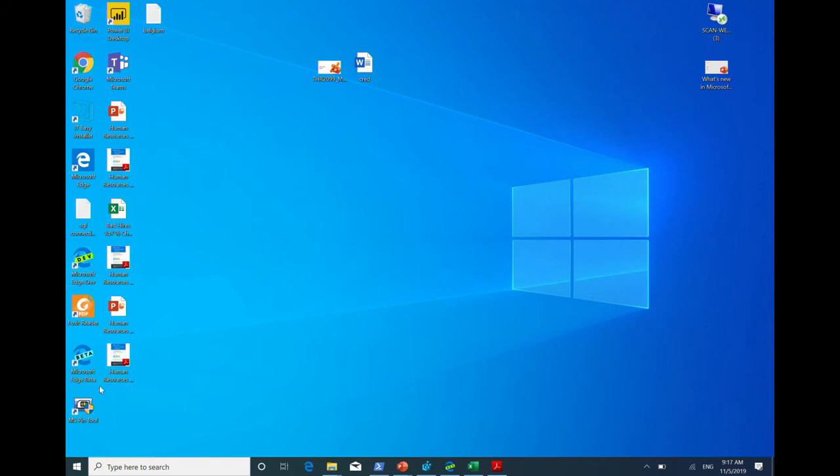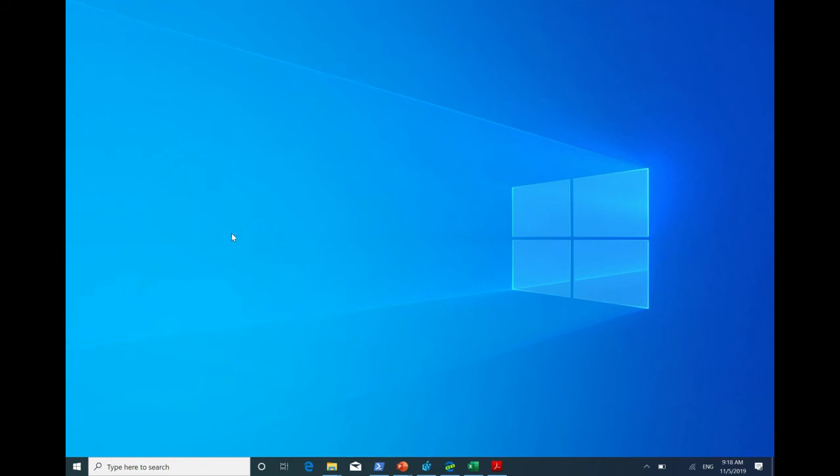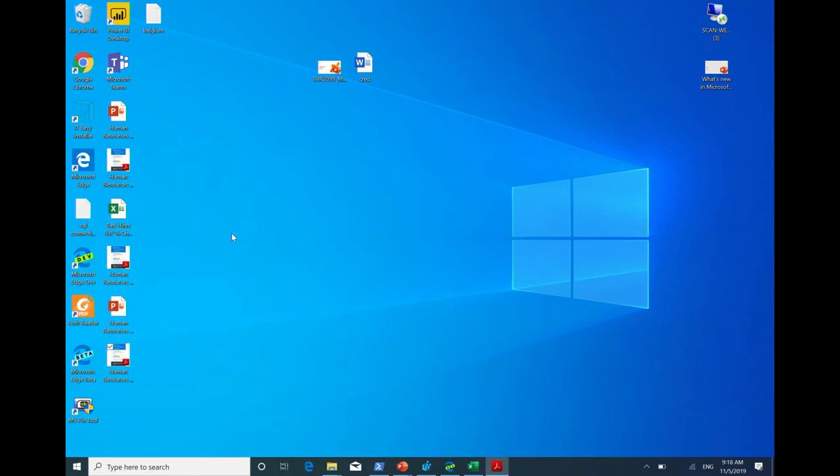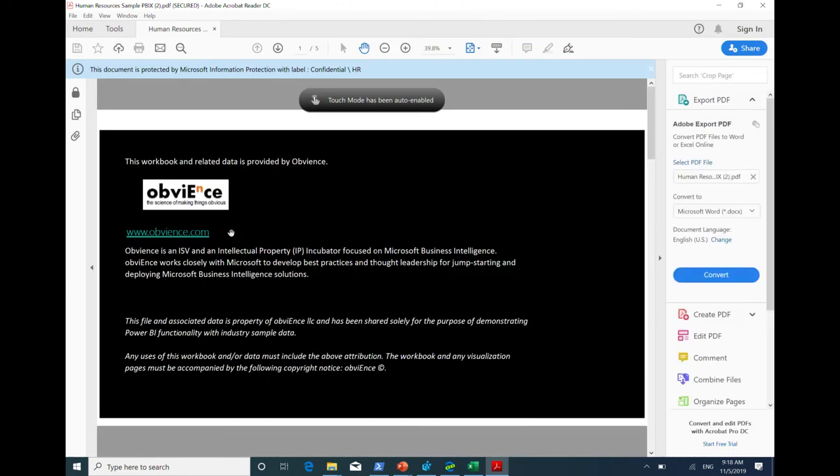Let me show you what happens with the PDF file. You remember this PDF was created from the confidential HR report, and it means that the PDF is encrypted. And as you see, Adobe Reader tells me this document is protected with Microsoft Information Protection label confidential HR. Any questions?